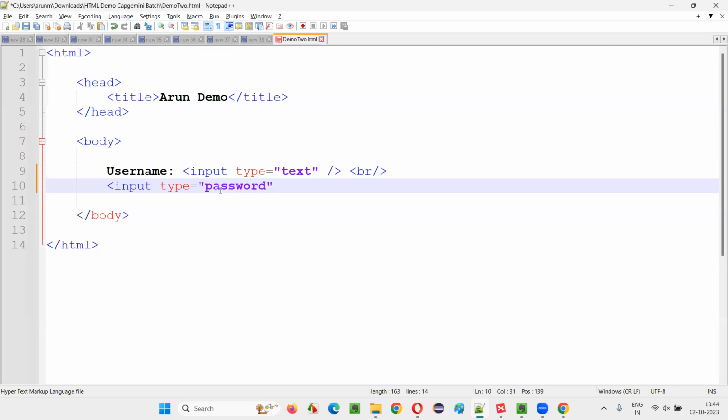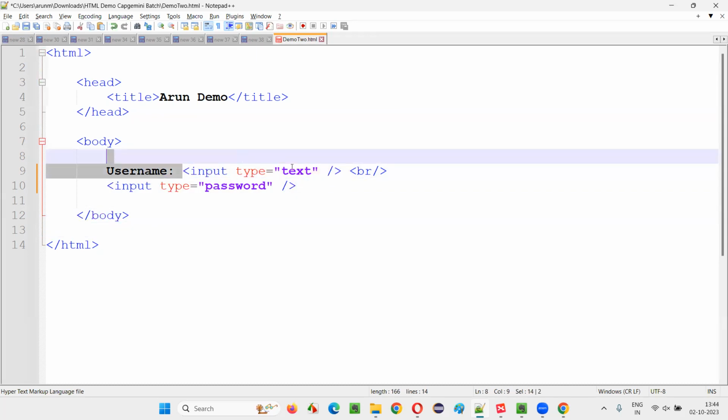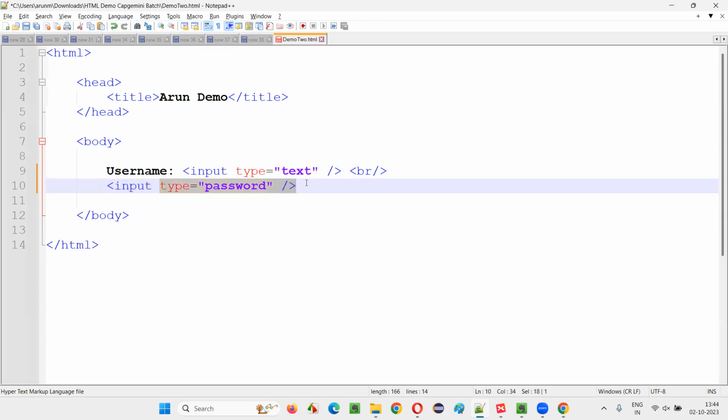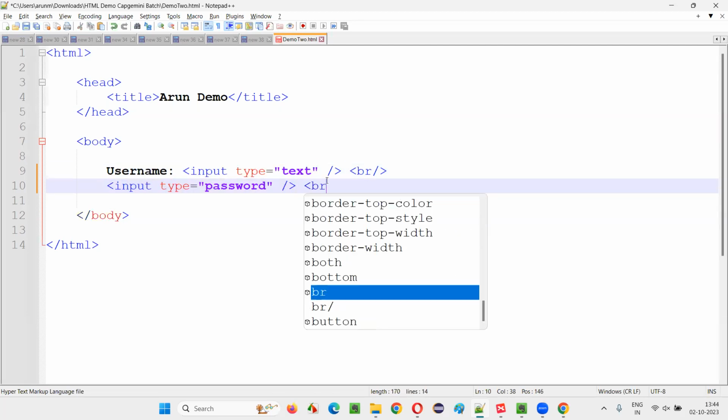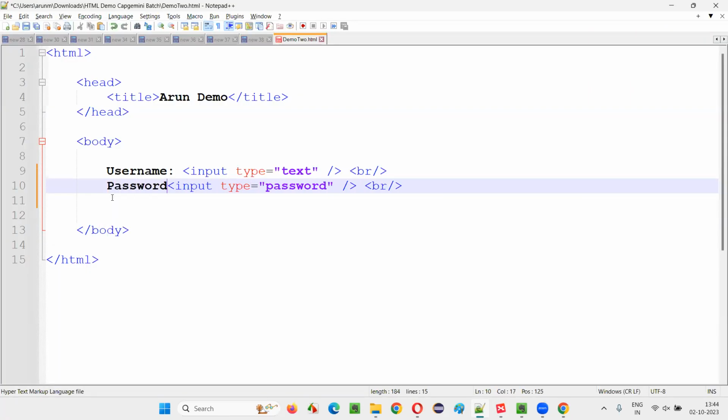Whatever text you type into the password field will not be visible. That's the only difference between the text box field and password field. If you type text into the text box field, it will be visible, but in the password field, it will not be visible. Now let's go to the next line again. Here I'll simply give a label like password so that we can understand.